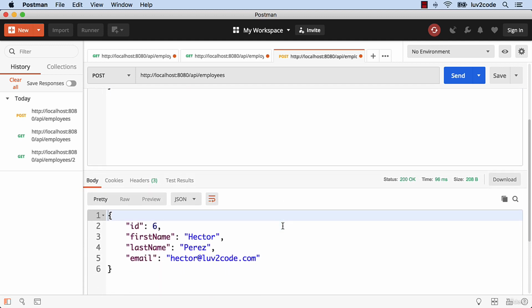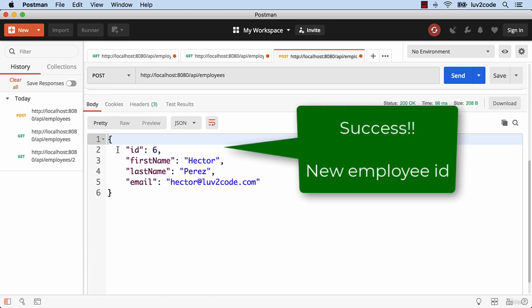And then we scroll down to the bottom and, ooh, success. We see this new employee ID. So that was generated by the database.